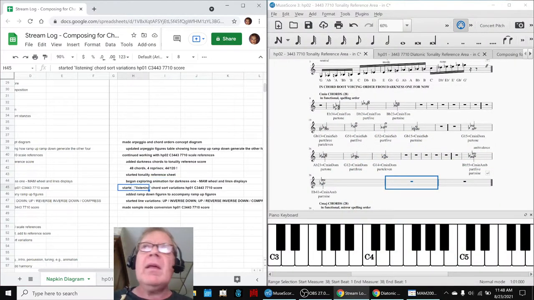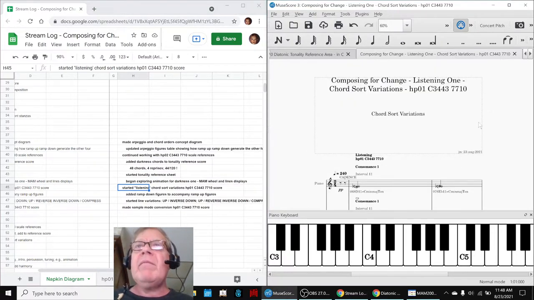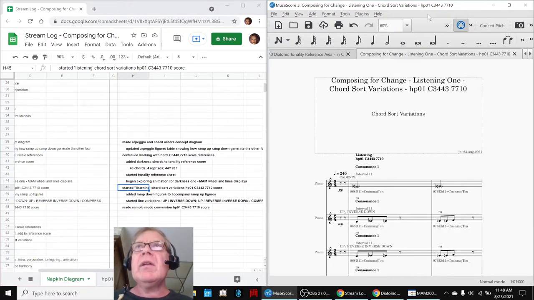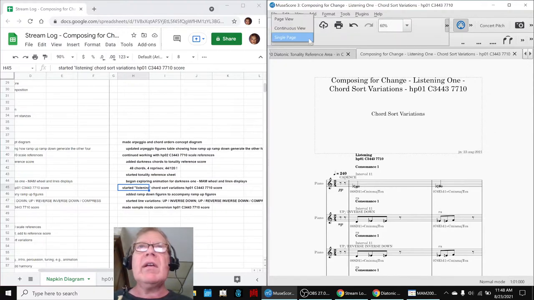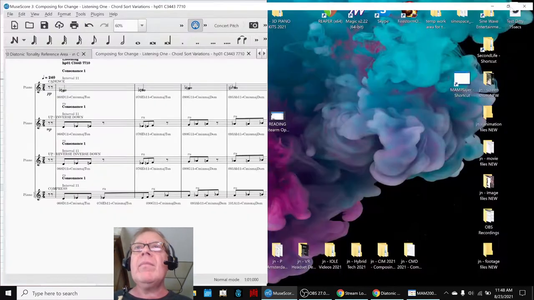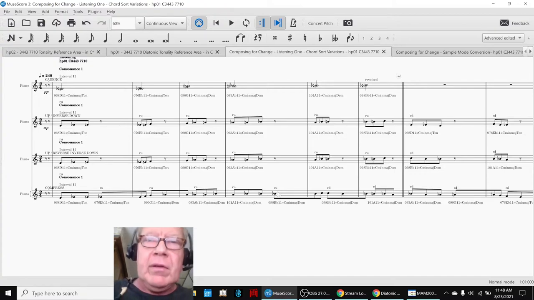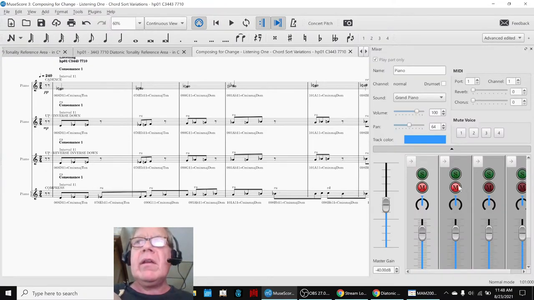So we did that. Then we have so many things we're working on. We have been working on what we call the chord sort variations, which look like this. We're going to put this into a more easy to comprehend point of view. And we also need to make sure we play the right things.